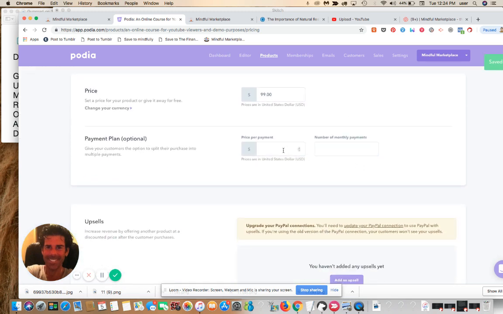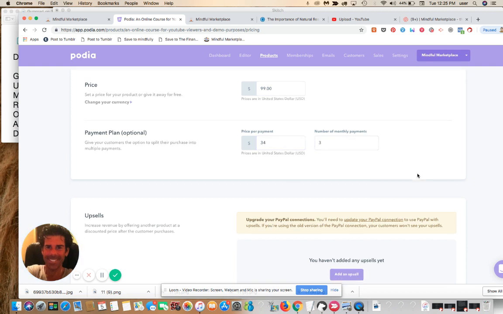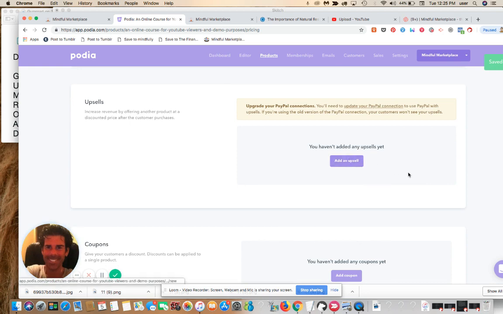And make a payment plan. Again, all this is very, very easy to do and super helpful if you are creating a payment plan, again, as an analog to Pathwrite, something that you have to spend significantly more to access. All right, so let's say $34 times 3 payments. You can add an upsell here.